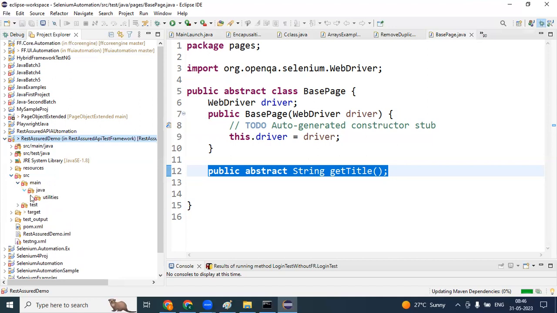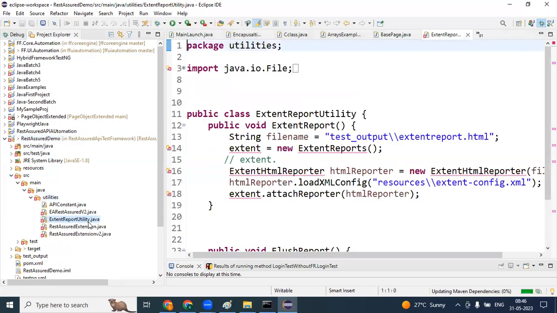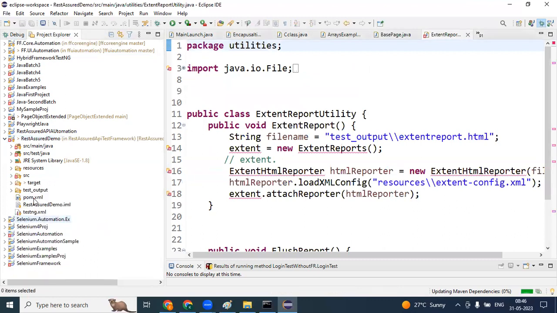See here, this is my utility section. Extend report utility. Why did I get errors? Because in my pom there might be something I missed.